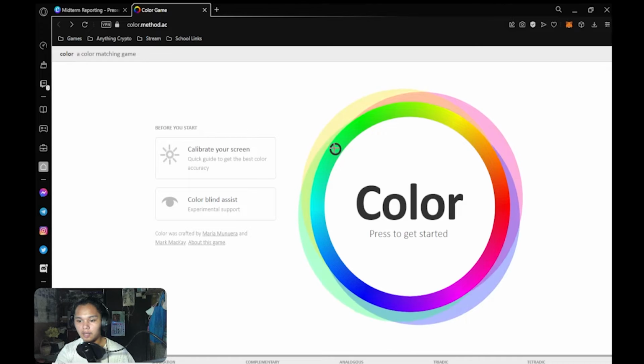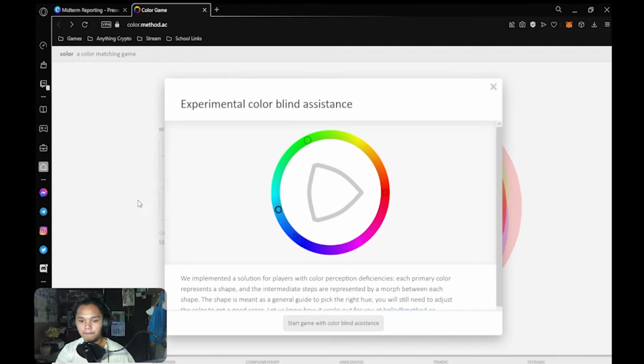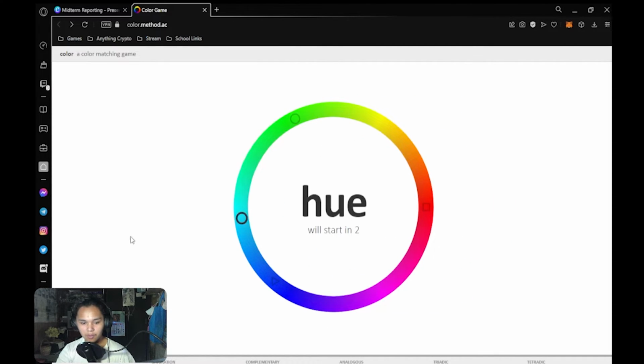People that have no difficulty seeing colors can still play with this and through the color wheel. Okay, so let's start the game with colorblind assist. So the first game is based on hue.